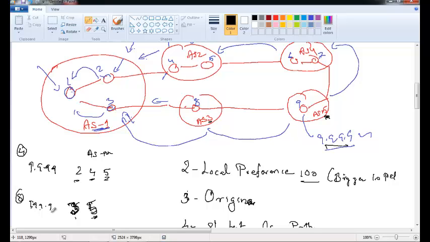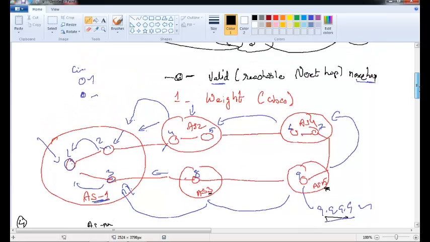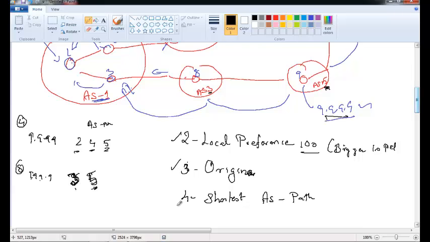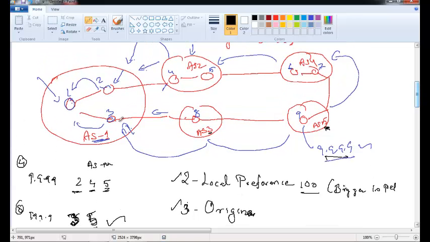Now which one will I choose? If there is a tie in all the above attributes, only then will it come and check the shortest AS path. This one is shortest: only 2 autonomous systems in the path, only 2 jumps. Whereas this one has 3 autonomous systems. So this is shortest. You don't set any preference, any origin, nothing. Automatically it will decide to go via this way if you don't configure any attribute, because of the shorter AS path, fewer autonomous systems in the path.